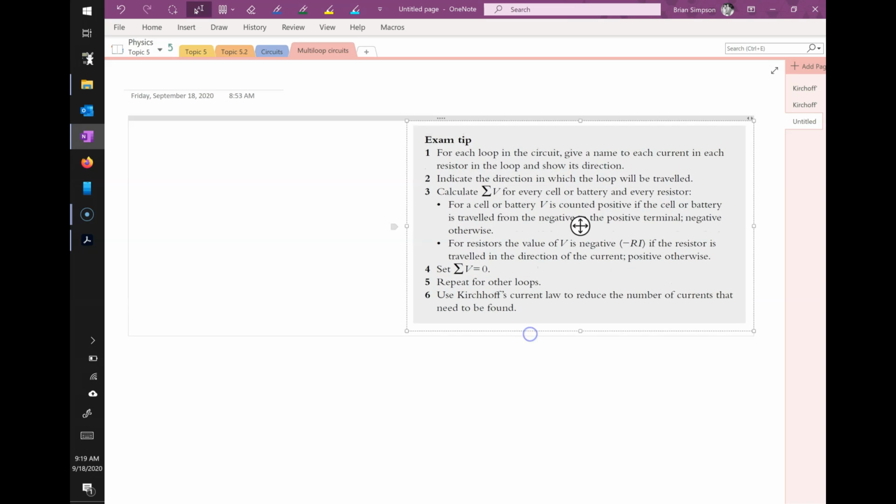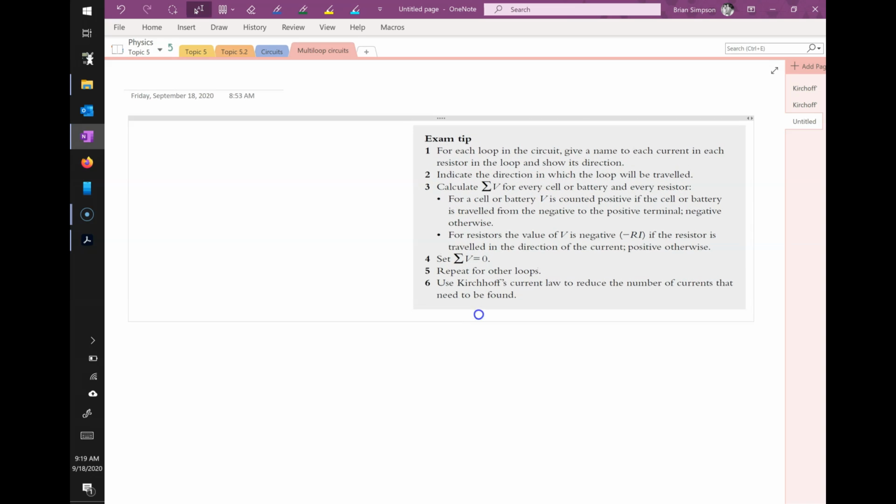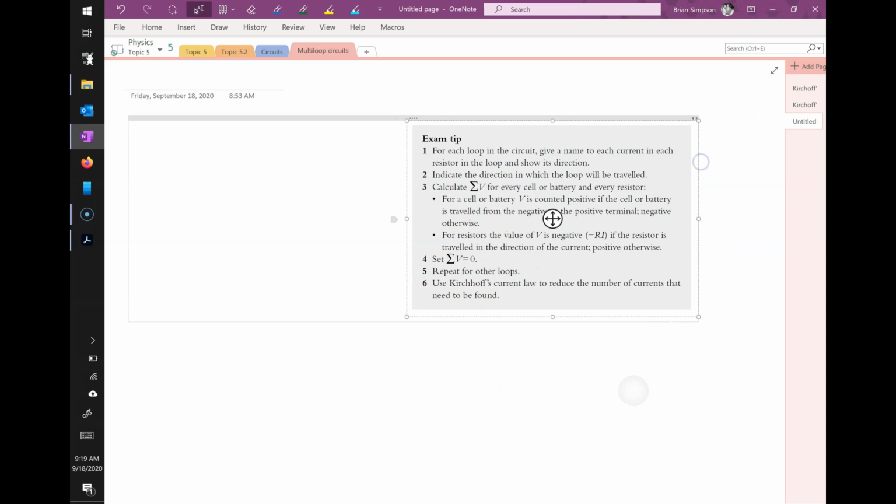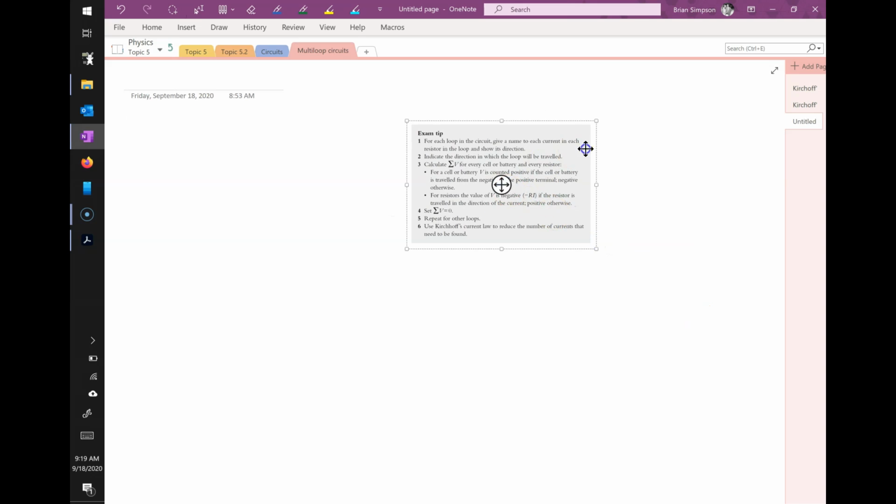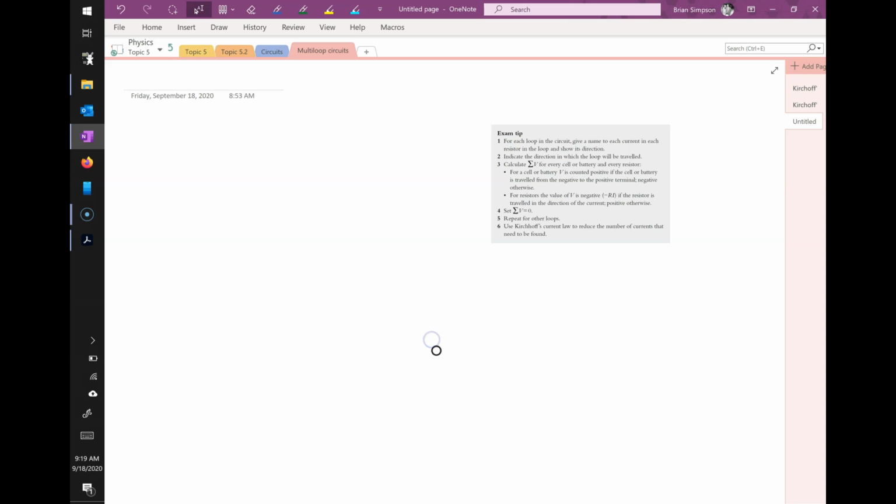So here's an exam tip in SOCOS. It's like if you wanted a set of directions for these problems, you could use this. I'm struggling to resize this. All right. I'm just going to leave that over there.